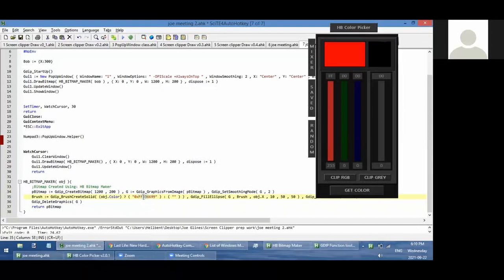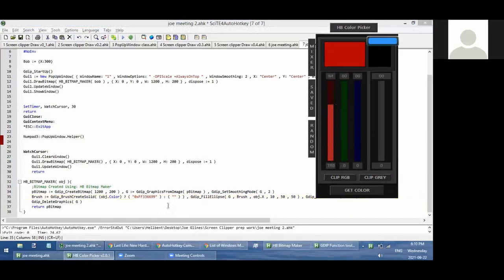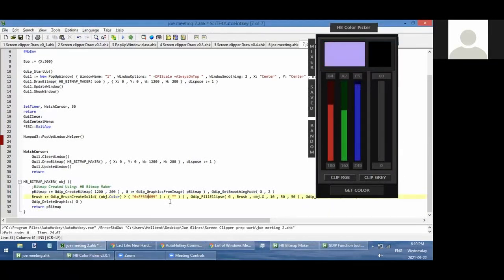The next two digits are the red value. So these two numbers. Next two numbers are the green value. These two numbers. And then the blue value. So that's what this is.